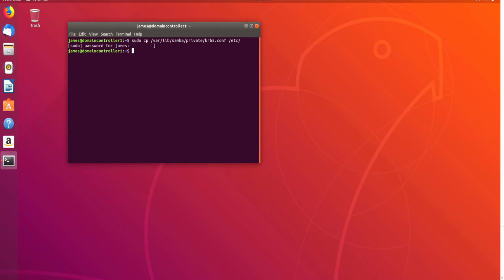Now we want to restart the server by typing in the following command. So now we want to type sudo systemctl, and we want to disable the following services. So we add disable, we do --now, and then the following services, which are linked in the description.